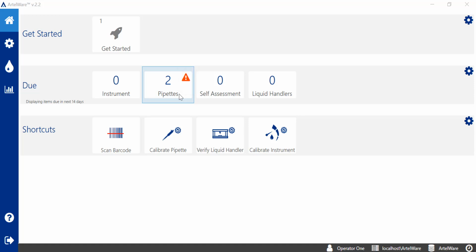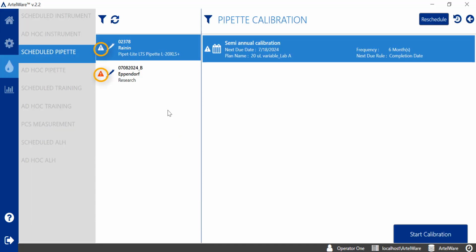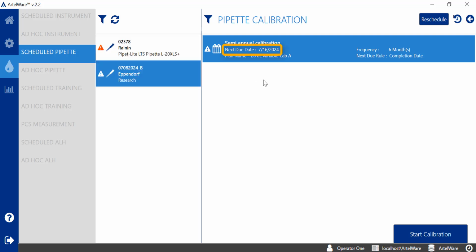If I click on the Pipettes Due box, I can then see which of these items have a red triangle next to them, indicating that they're overdue for calibration. If you look over on the right-hand side, you'll see that the next due date is 7/18. Today is July 19th, so this pipette is overdue by 1 day. If I click on this second pipette, it has a next due date of 7/16, so it's overdue by a couple of days. I'm going to go ahead and return home because I want to start the calibration from a different screen.